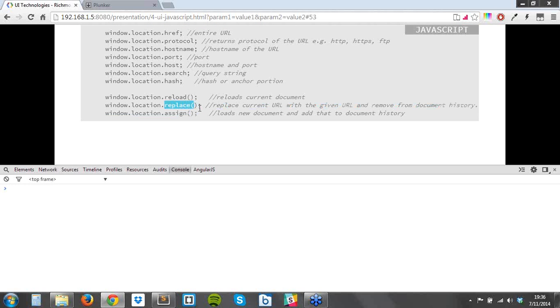So you can use replace and pass a URL here in the parameters. So whenever you use it, your browser will go to that particular URL. The only difference between assign and replace, which are kind of similar, is that in case of replace, it will also remove it from the document history. So you won't be able to go back to that page if you use replace. If you use assign, then of course it will load the new document, but it will also add that to the document history so that you can use the back and forward button in that case.